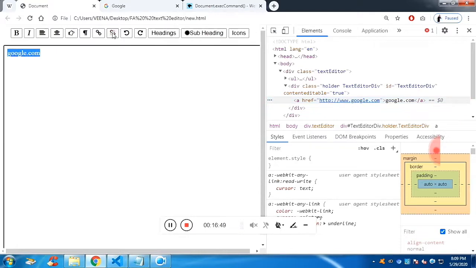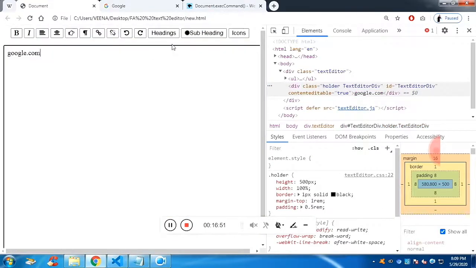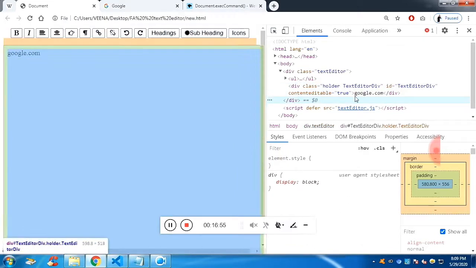Now let me unlink it. If you unlink it, it will go away. Now it's simply inside the div, our content editable div.